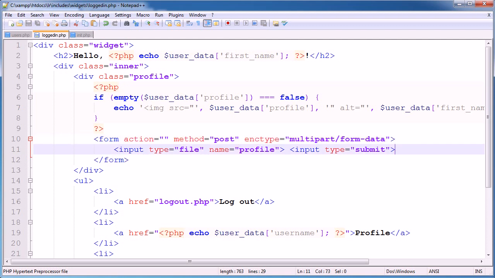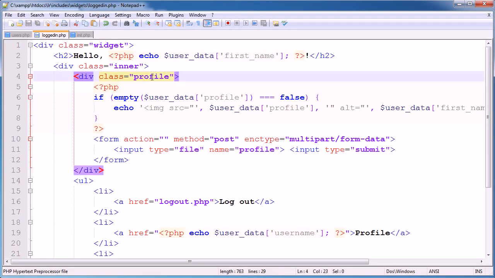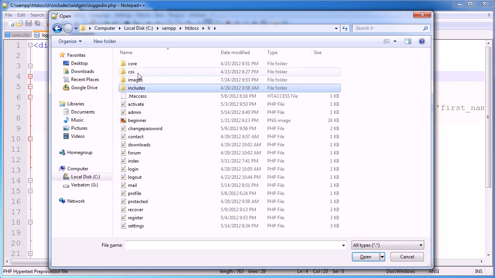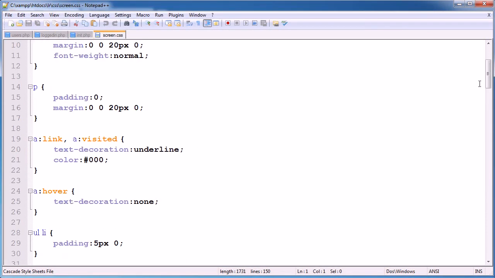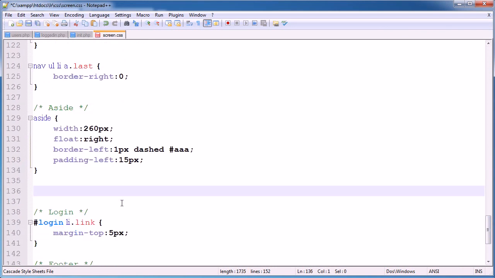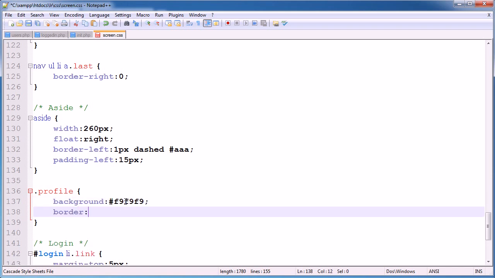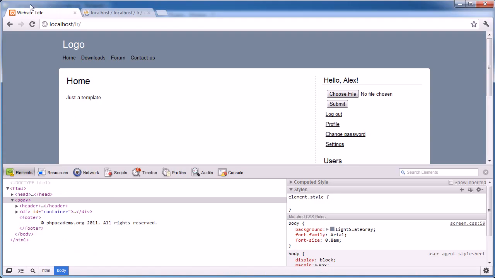So if we go ahead and just quickly preview this, you'll see we've got this. It looks a little messy, so we're going to add some styles in just a moment. In fact, we'll go ahead and do that now. So if we go ahead and open up the CSS folder and screen, let's scroll down to a place that makes sense. So perhaps just after aside, we'll say .profile. And we will give this a background of #F9F9F9, and we'll give this a border of 1px. We'll make it dashed and #AAA or #CCC. So that looks like that.